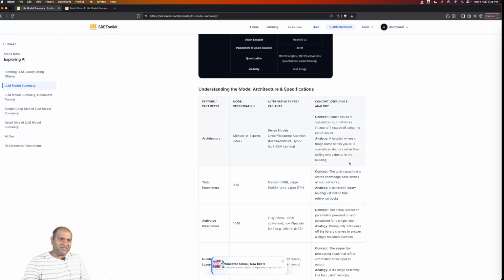Okay, so what is that? It is the total capacity and stored knowledge base across all the subnetworks. That's called total parameters. Analogy: a university library holding 2.8 million total reference books that they can refer back to.